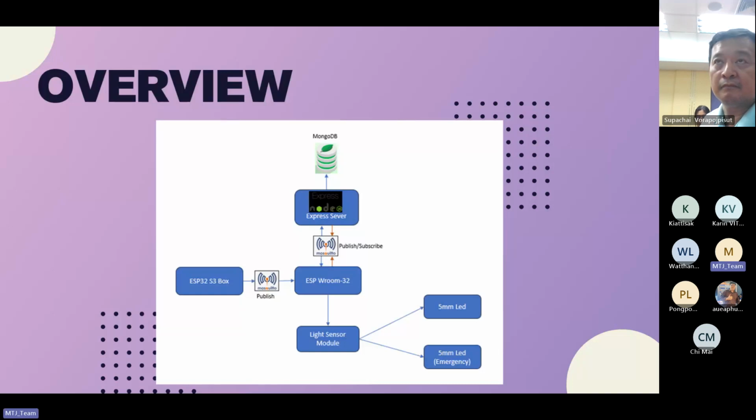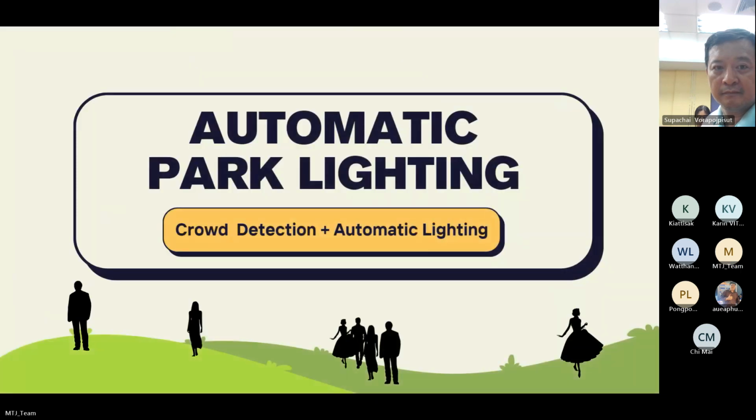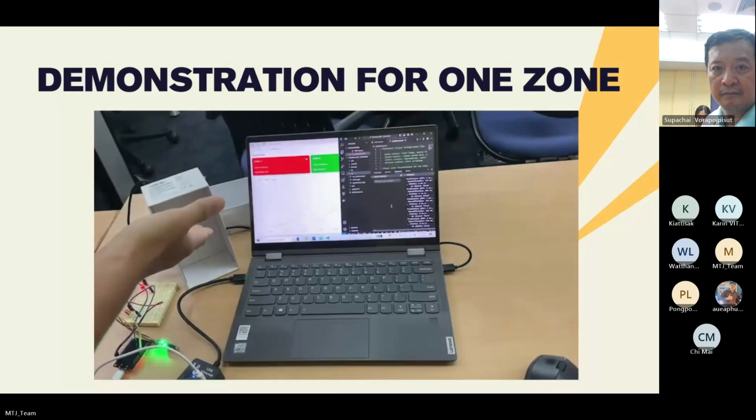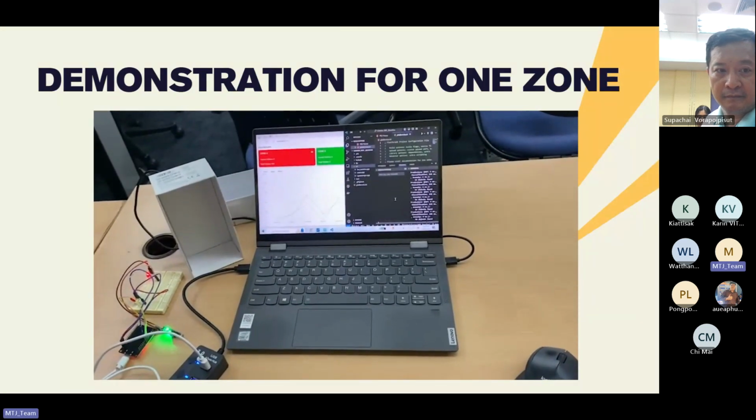In our lighting system, we have added one more function which is called the emergency light. If the system is not working well or something, the staff can control it from the system, to turn the light on or off. So our system has two functions, crowd detection and automated lighting. This is the demo video.